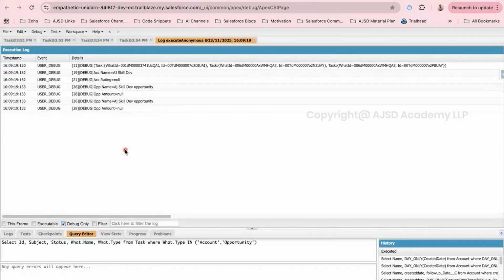We have executed a polymorphic relationship SOQL with the help of TYPEOF. We have retrieved the relevant fields from the respective account object and the relevant field from the opportunity object. So for this opportunity name, this particular opportunity doesn't have any amount, so amount is null. And similarly, we have this account name, the rating is not set up, and the next account name, the rating is not set up. That's why these fields are null. If you set up the values for these fields, definitely we will get the values for these fields also. You can try the same.